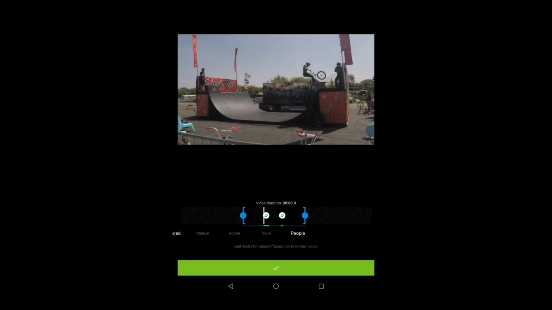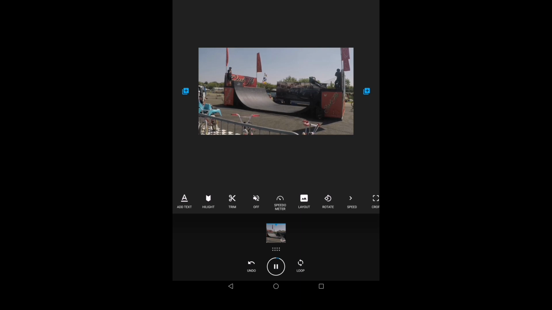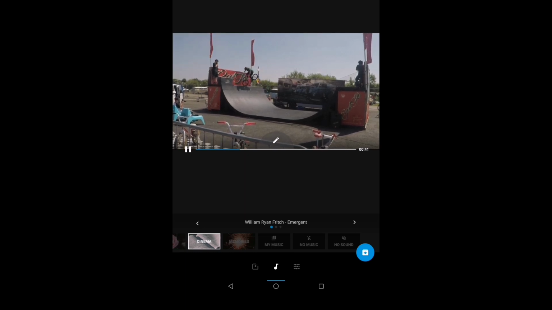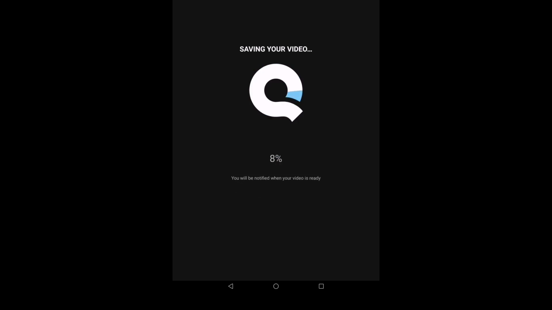Every time you split a track, trim changes back to balanced. So hit manual on that. That's looking good. Save without sharing. Now I'm going to do the same thing again for the third clip. Different sound clip. It's at full speed. So we need something that's a bit full speedish.